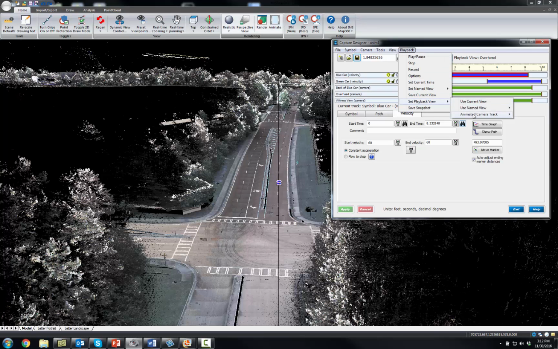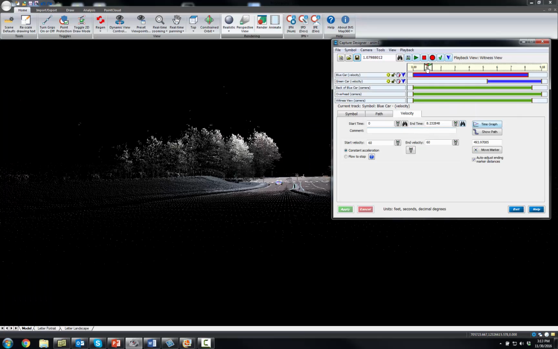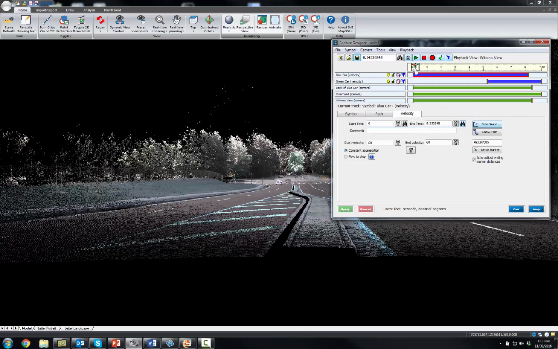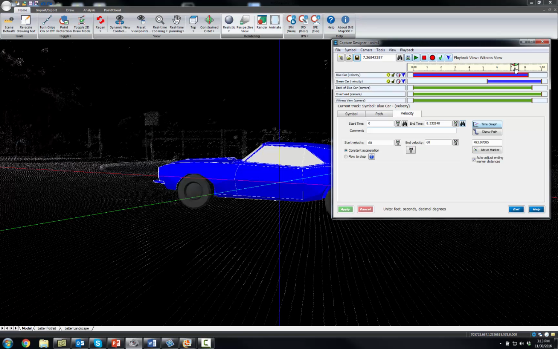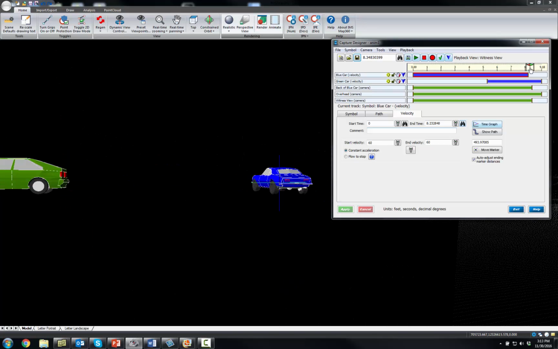And then just another example here, if I switch to witness view, this was just the view from someone who was standing on the boulevard and what they could see as the cars went by.